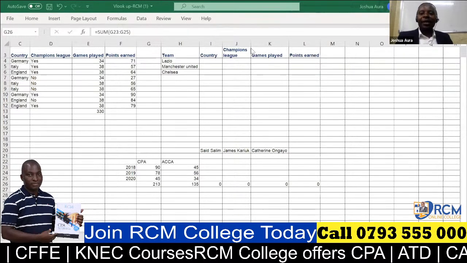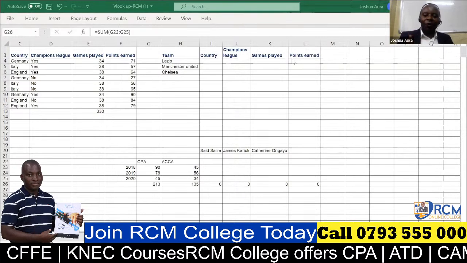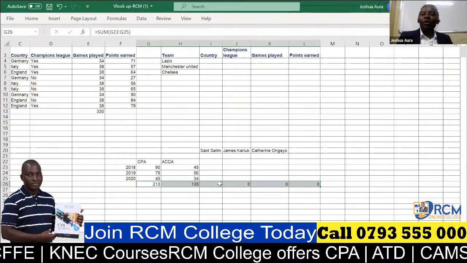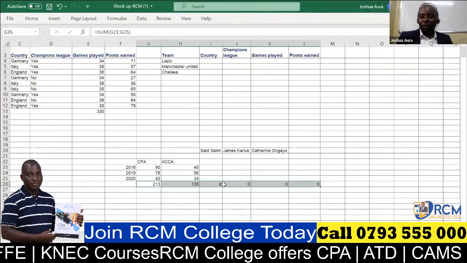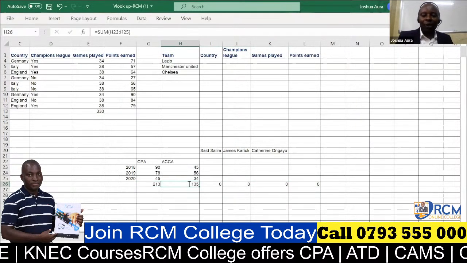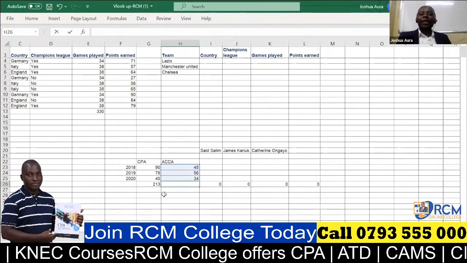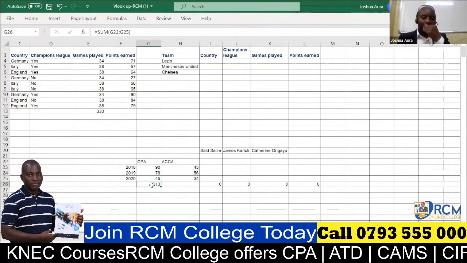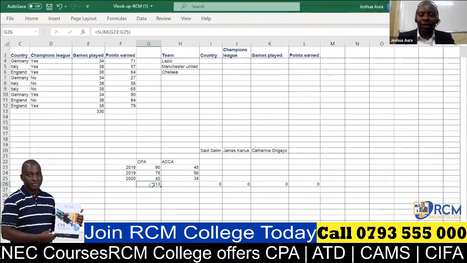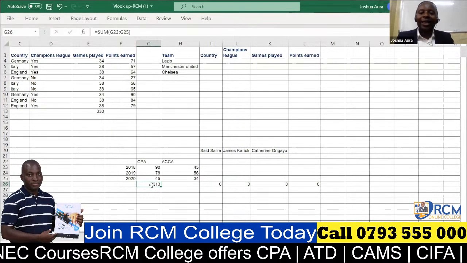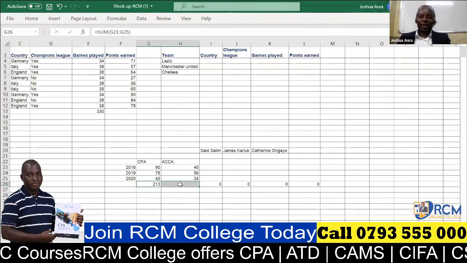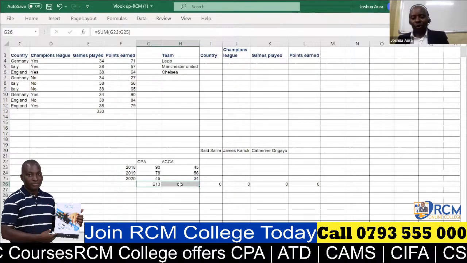Now, ladies and gentlemen, there is something that I would want you to be knowing throughout. Once I've gotten this particular 213, the only thing that I need to do is to come here and highlight. See this highlighting, you highlight the cells where you would want the totals to be.